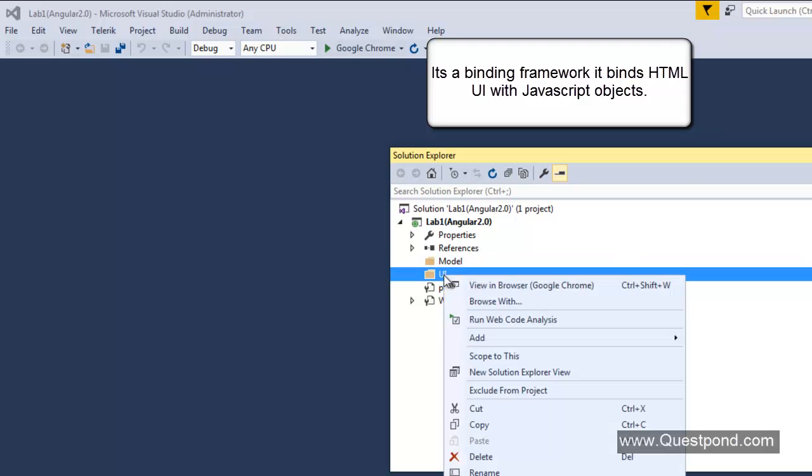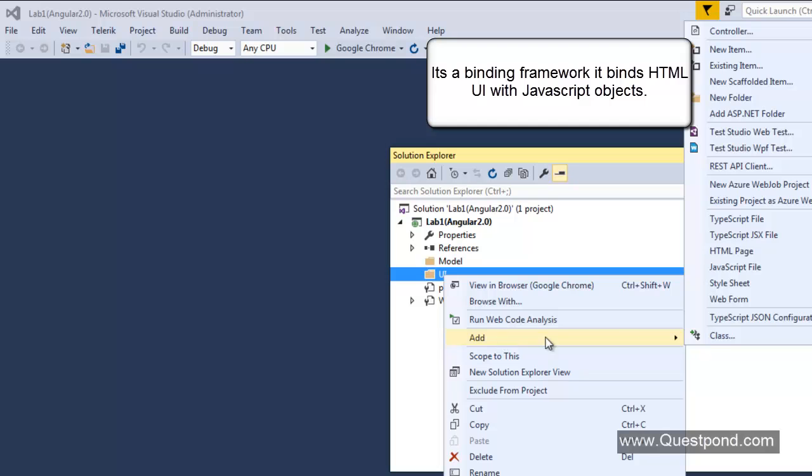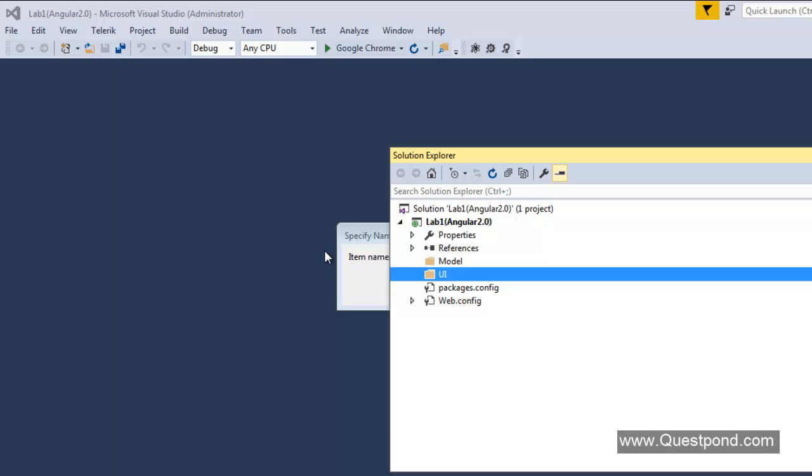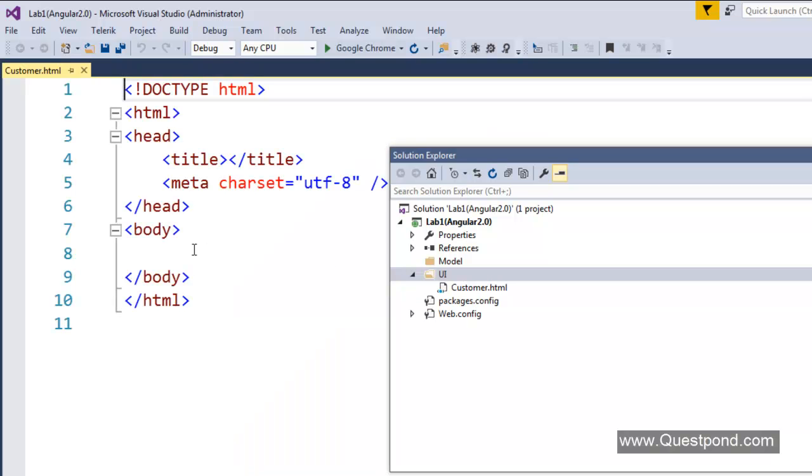So let us say I have a UI here, which is a very, very simple HTML page, let us say customer.html. In this customer.html I have some text boxes like username, customer name, customer code, customer amount. So let us say that in this I have some user controls like customer name.